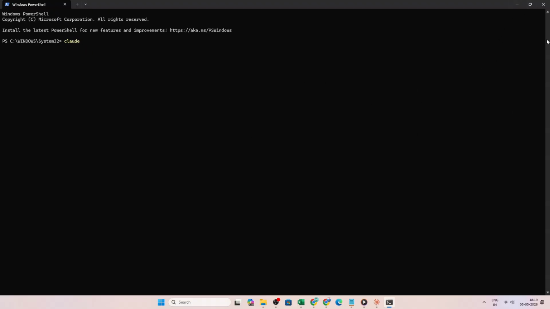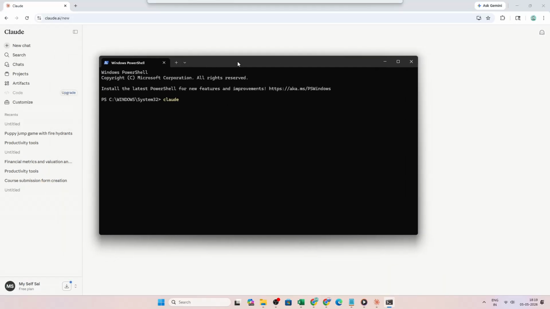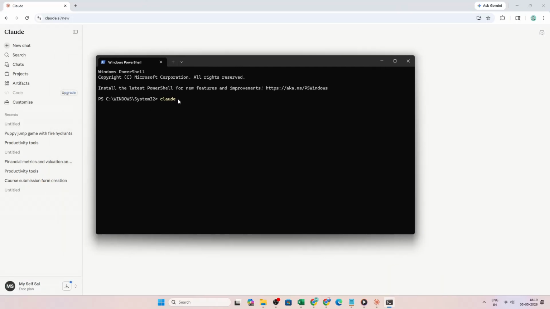There are a few slash commands that make the experience smoother. Type /help to see the available commands at any time. This is a quick way to remind yourself of controls without leaving the terminal. If your conversation gets long, use /compact to reduce the conversation size and save tokens. This keeps the session efficient by trimming older context while preserving the essentials.